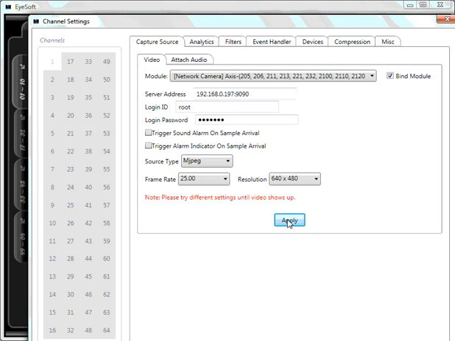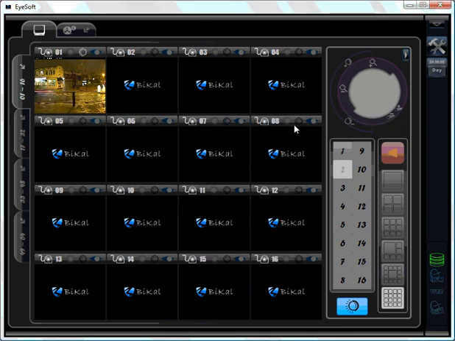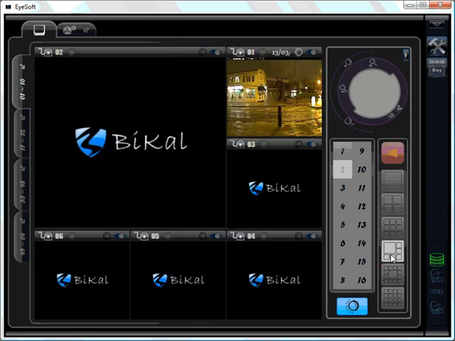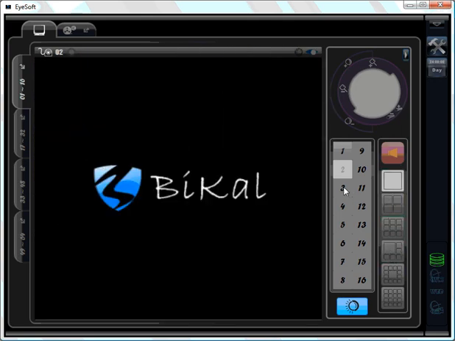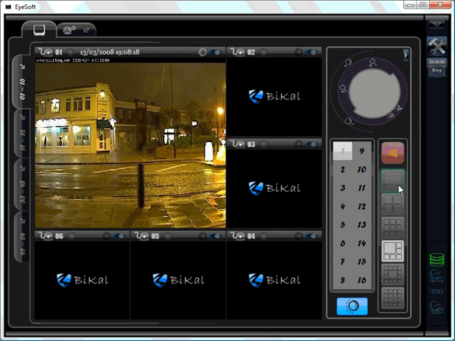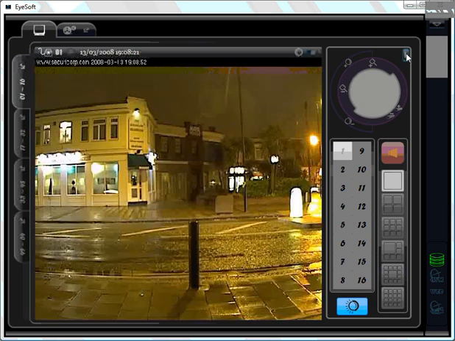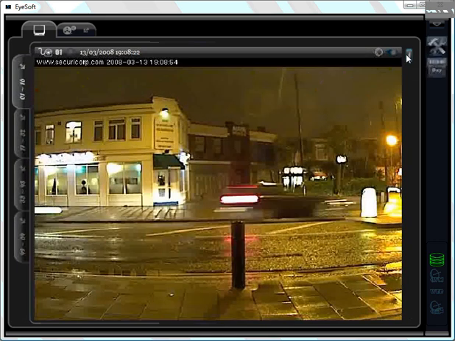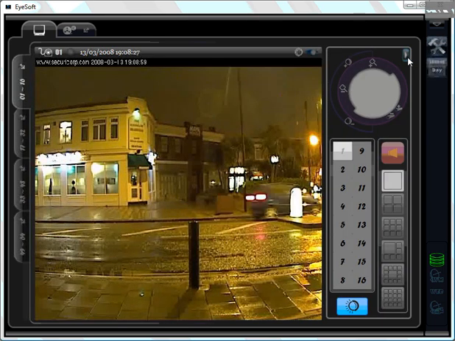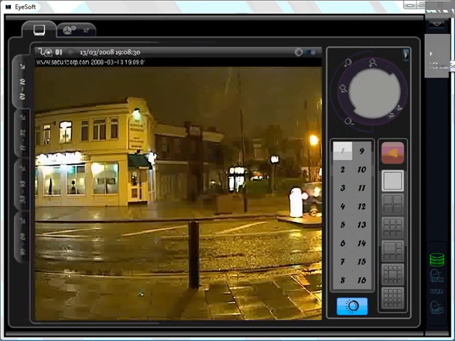The camera should now be working within the BiKal EyeSoft software. We can close the channel settings. There we go. The Axis camera has now been configured. This is for live view only. Let's now set this for record.